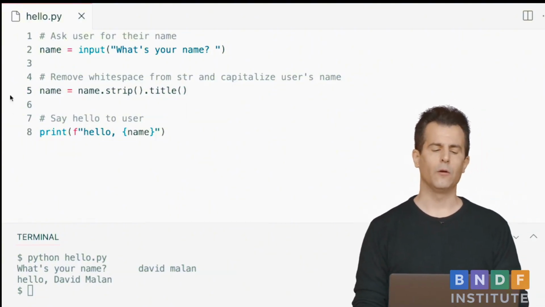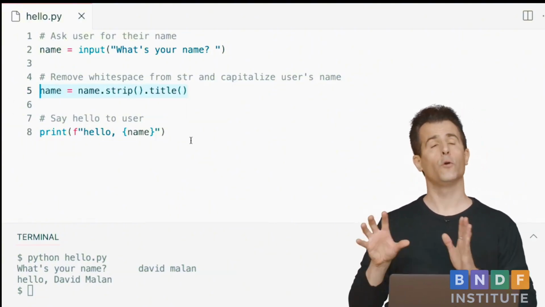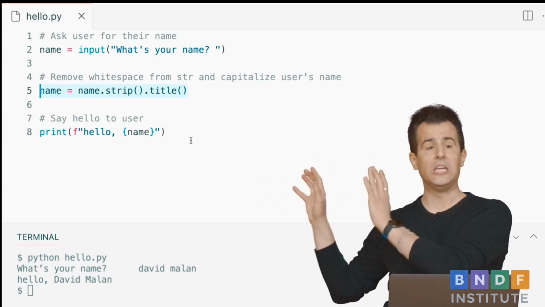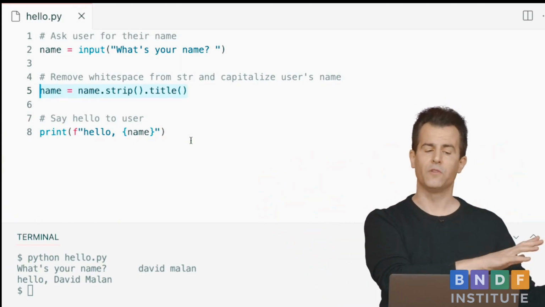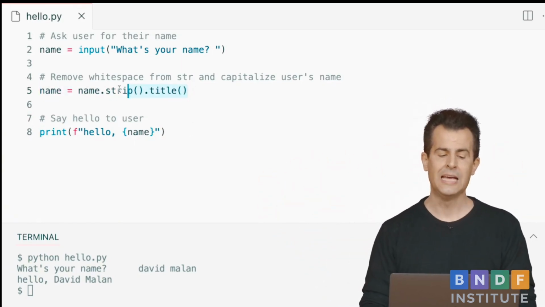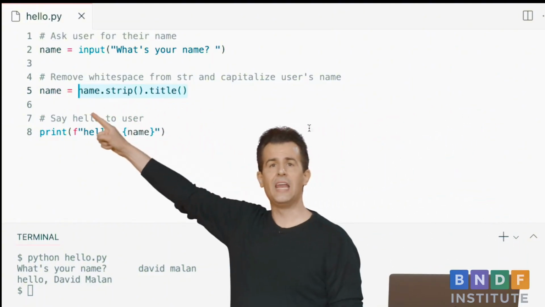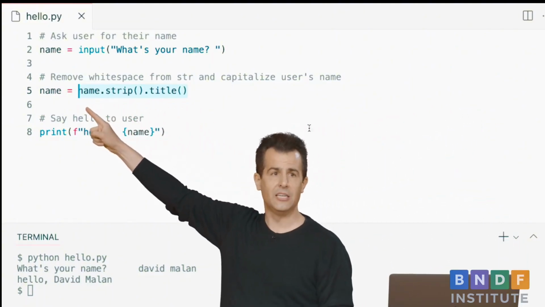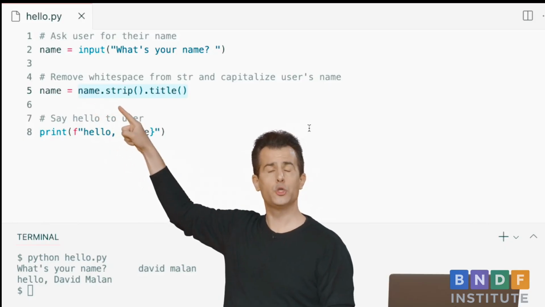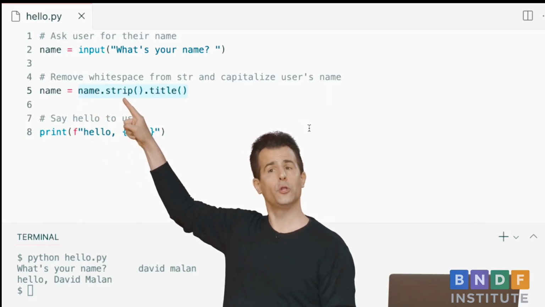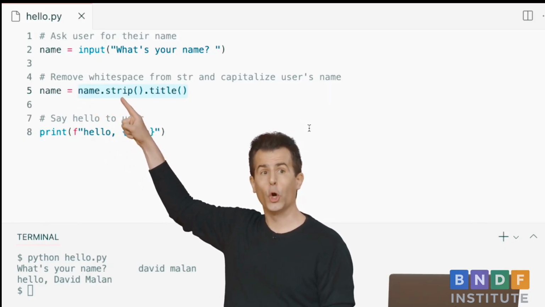And now what's happening? Well, again, with a line of code like this, you first focus on what's to the right of the equal sign. Then we'll get to the left of the equal sign. What's on the right of the equal sign? This line here. Well, what does this mean? Get the value of the name variable, like DAVID space MALAN, then strip off the white space on the left and the right. That is going to return a value.